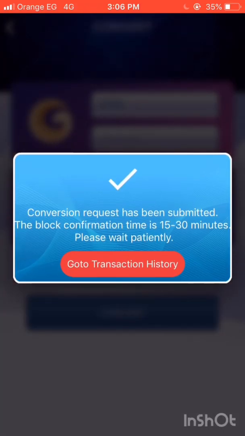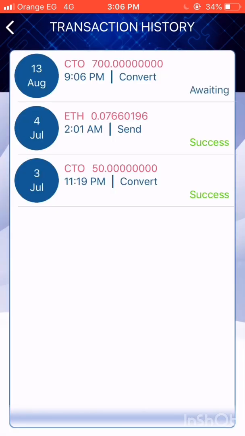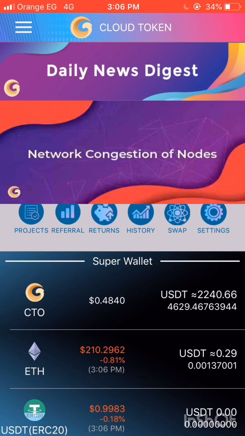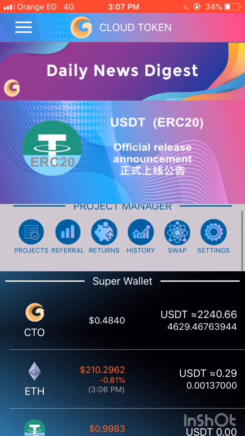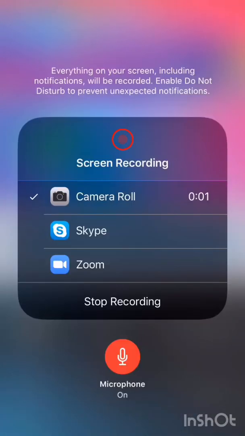Conversion request has been submitted. Block confirmation time is 15 to 30 minutes. Please wait patiently. So I should be seeing a transaction back in Ethereum in about a few hours. So here, as you see, it shows 700 units converted. It's awaiting, and we'll continue. Back in the second part, we will send the Ethereum that's been converted here into our ShakePay and deposit into the Canadian bank account.